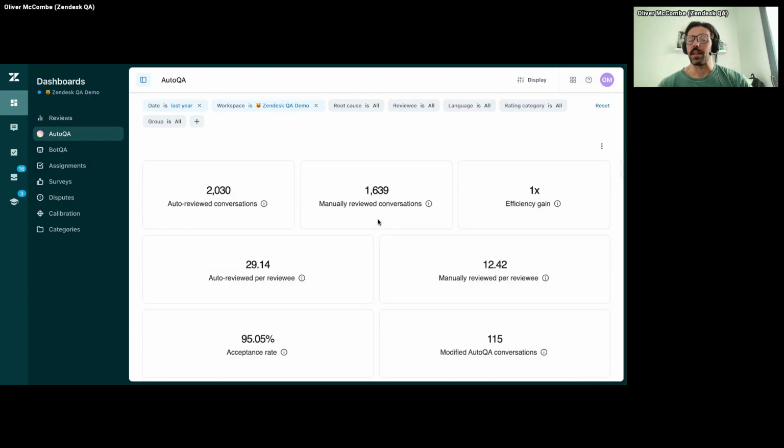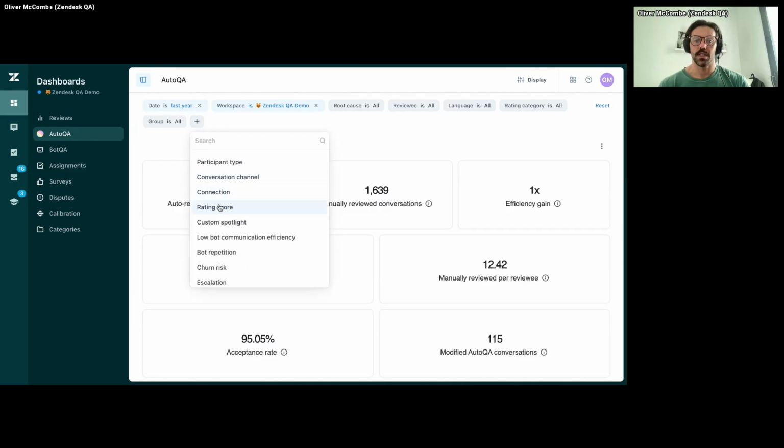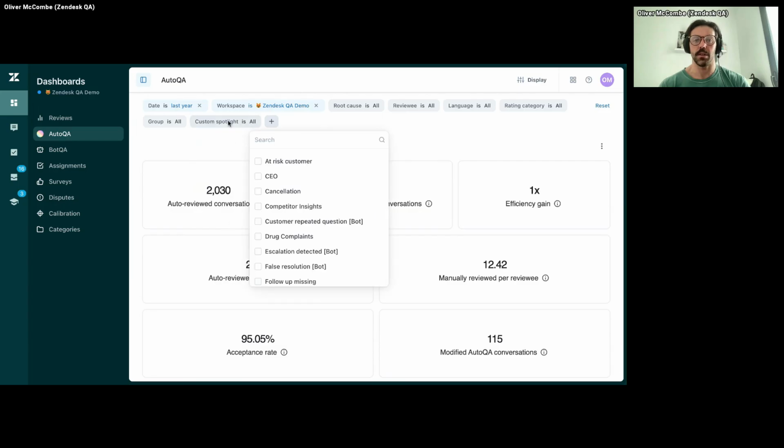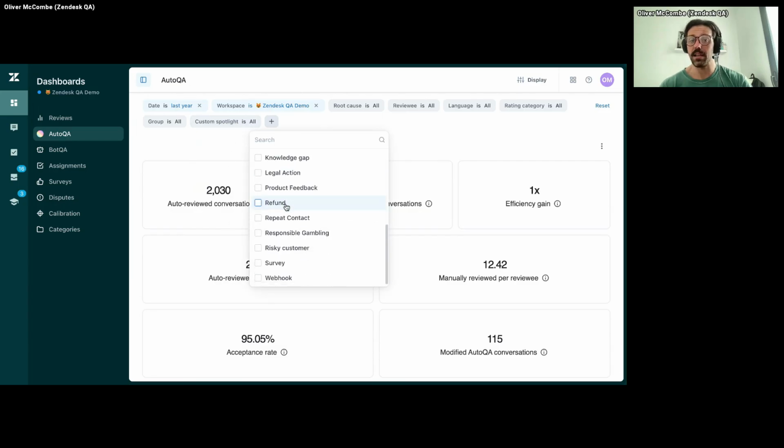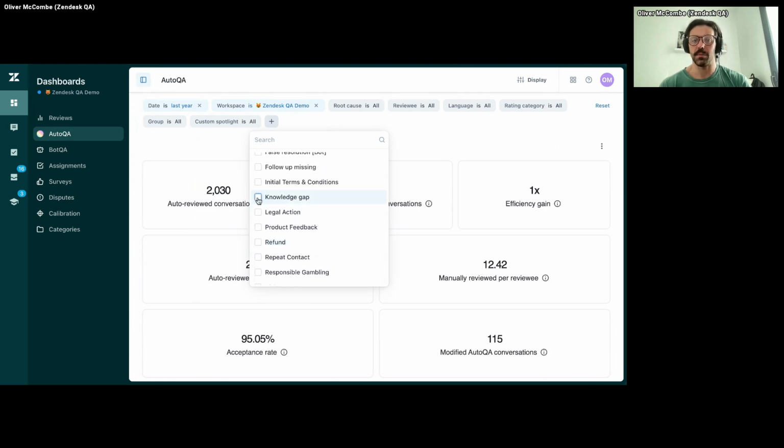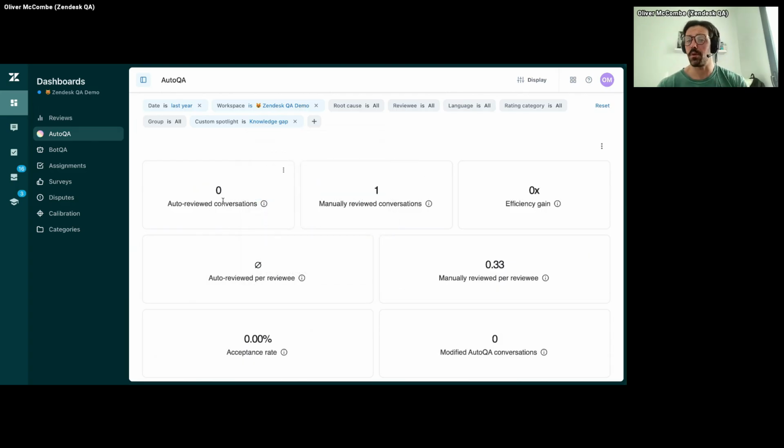And then I think what's really nice is if we're making a spotlight, so rather than it being a category that we're grading, but pulling out those wider trends, like product feedback, we have the ability in our additional filters to actually filter by custom spotlight. So in the last year, where did Auto QA detect any of these spotlights we've made? I'll use knowledge gap and see, but for instance, let's say we're doing this for reporting purposes. We can say, okay, in the last year, actually, we've seen no knowledge gaps based on how we've configured it.